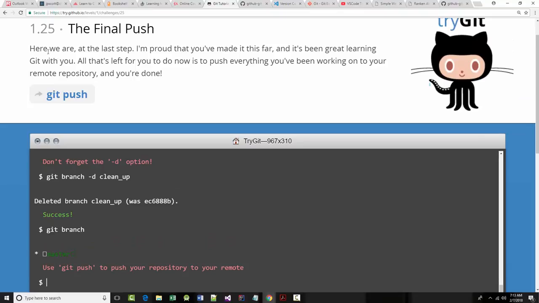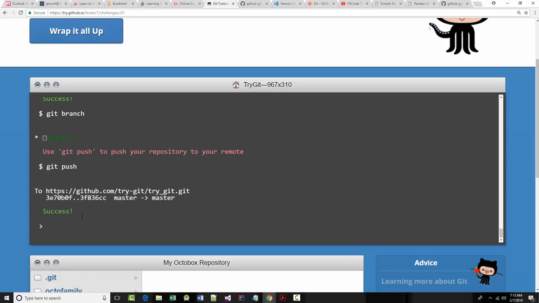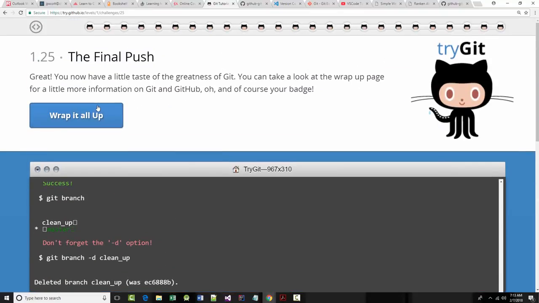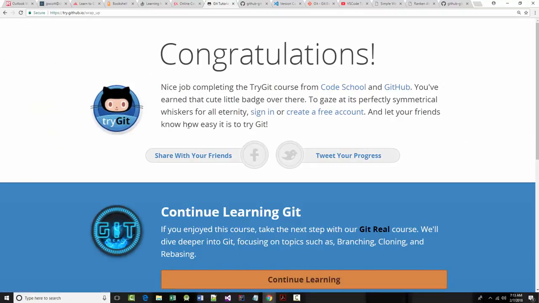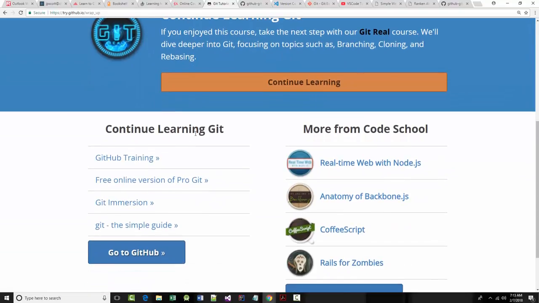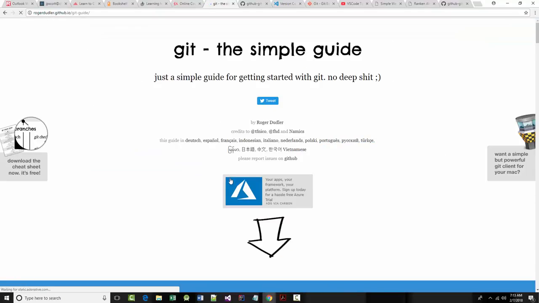All right, so here we are at the last step. All that's left is to push everything that you've been working with so far to your remote repository. Git push. We did that, and that's it. All right. So this wrap-up page that's right here, yeah, congratulations and all that stuff, but it's kind of nice. All right. Notice they've got some extra stuff here. Here's Git, the simple guide. All right. So there's a lot of stuff that you can take a look at.